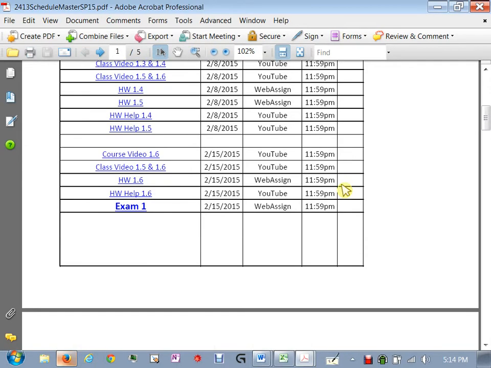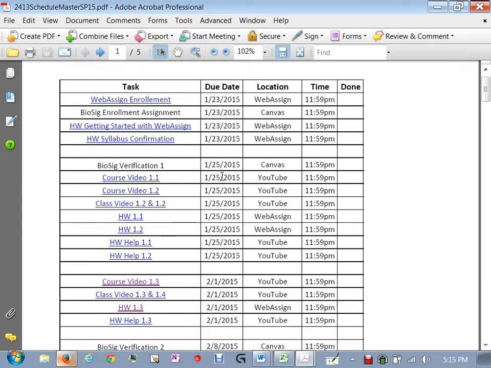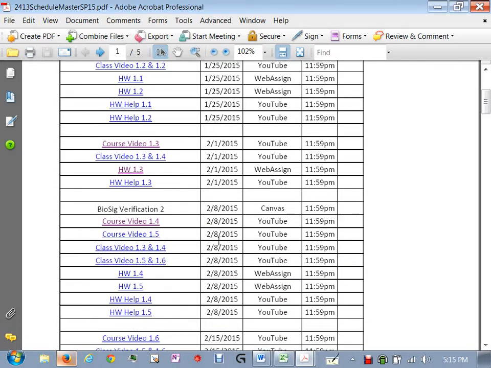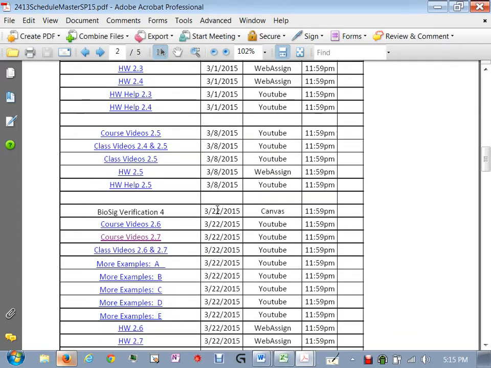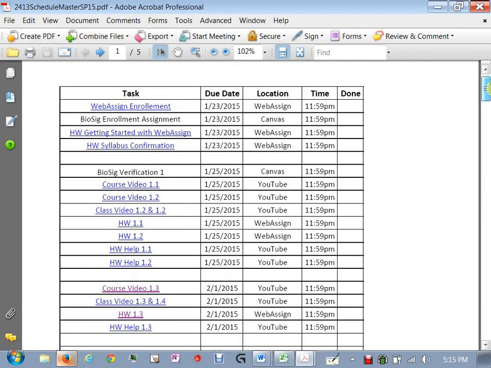But the way it works is as follows. You look at your assignment, your task, and then you have the date that it's due. So I kind of clump these things together. You've got a bunch of stuff due on the 23rd, then on the 25th, then on the 1st of February, and so on and so forth. You can see when your first exam is, and you just work through the whole semester, checking things off as you go.